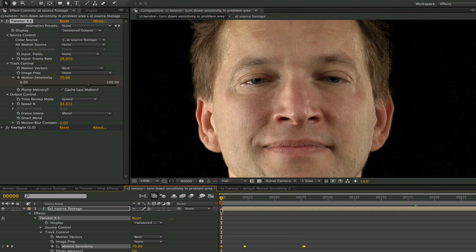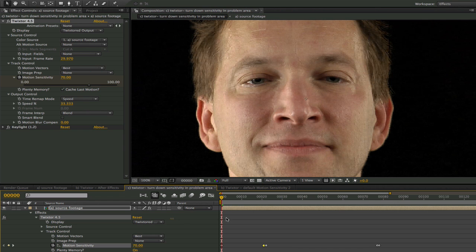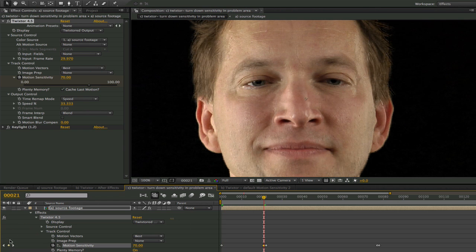So in this case, since the problem area is between frames 22 and 77, I can add a keyframe at 0 and make it the default value of 70 from 0 to 21. And then I add another keyframe here at frame 22 and make the value 20.